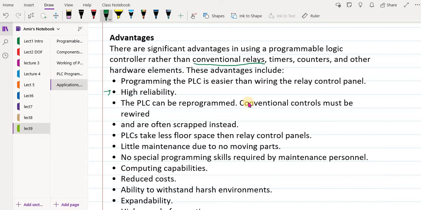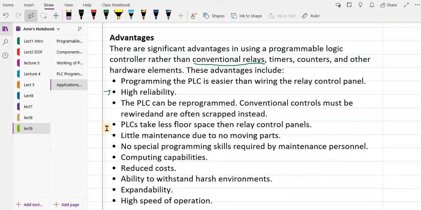Okay, the next is the PLC can be reprogrammed. Conventional controls must be rewired, and are often scrapped instead. I think we already discussed before that it can be reprogrammed, but the hardwired system, you cannot rewire it, you just have to throw it away once it is no longer usable.